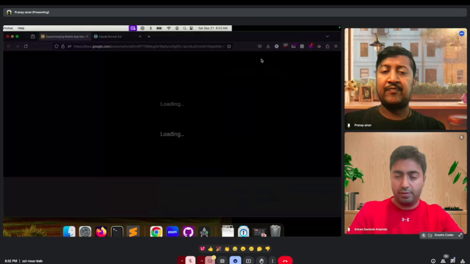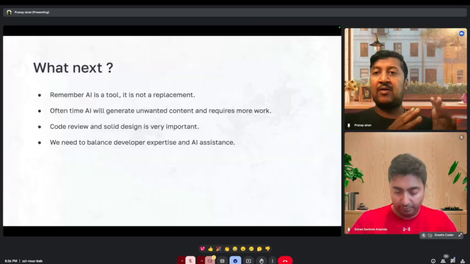AI will often generate unwanted content and requires a lot more work. Code reviews and solid design are still very important, regardless of how the code is generated. And we need to balance developer expertise and AI assistance together.